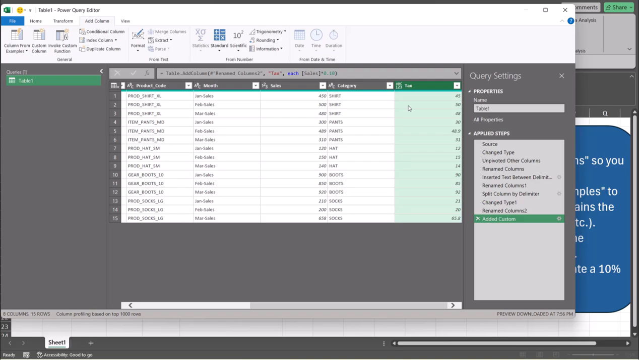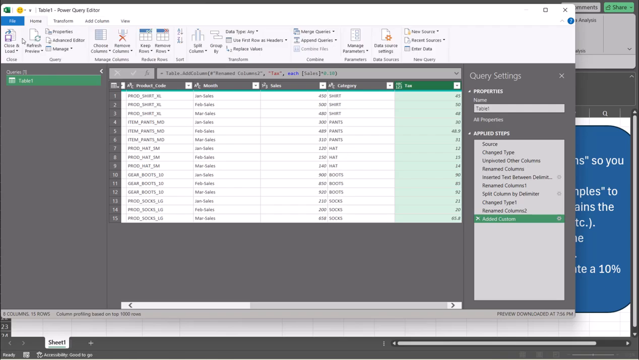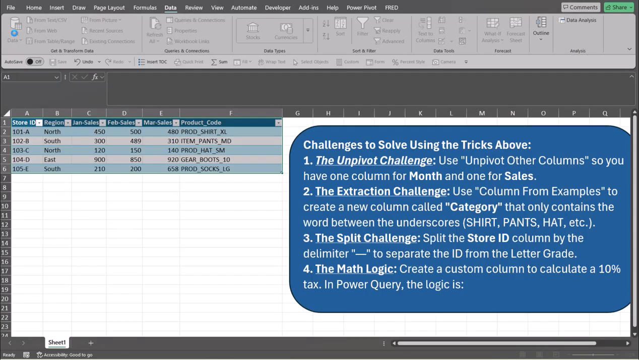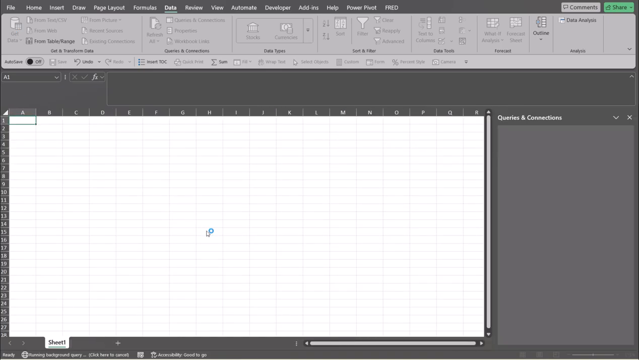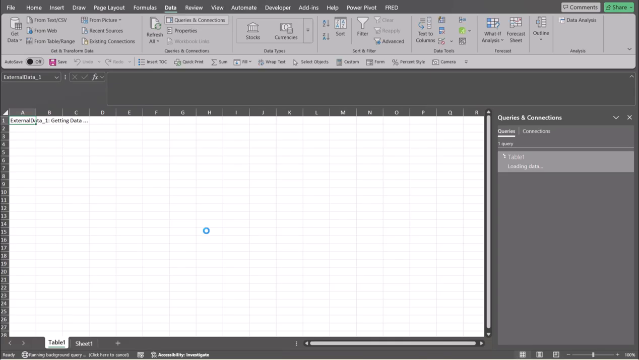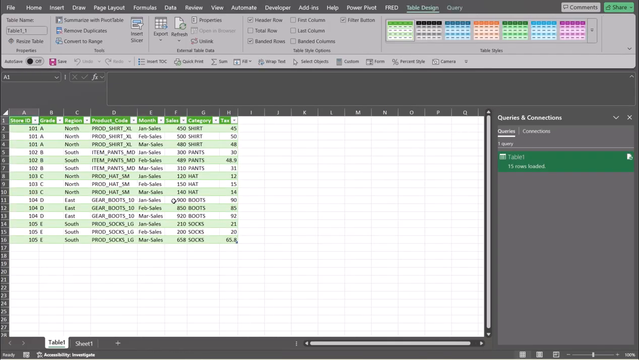Now that's the end of our quick tricks. So now we could load this back into Excel. Give it a second to create a new sheet. And now we got our table. Now we could create a pivot table off of this and create our charts and everything else, because now we could easily analyze this table, by category, by sales, etc.